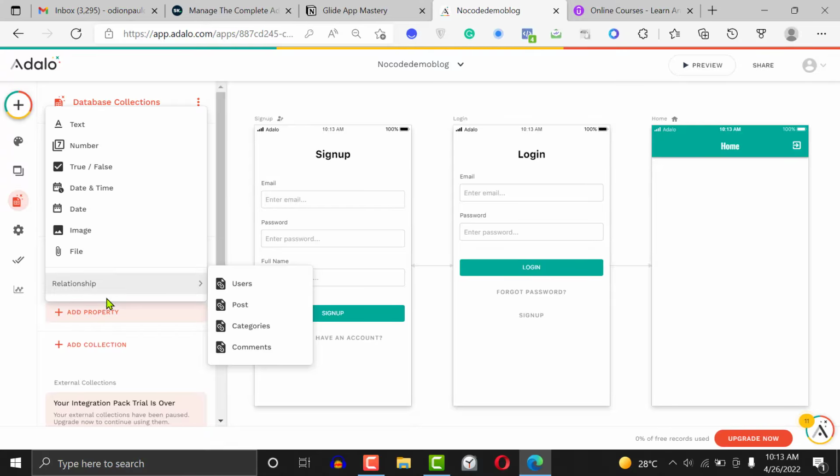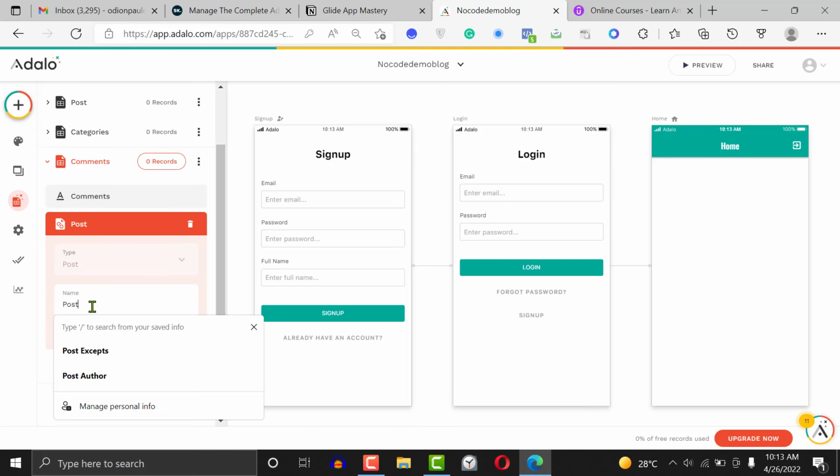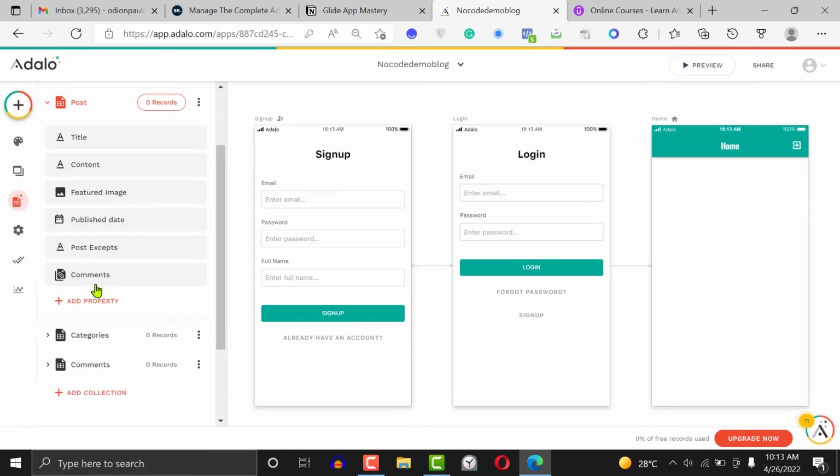So I'll start from the comment section. Add, and we'd say relationship with the post. And here, a post can have multiple comments. A comment belongs to one post. So it's going to be a one-to-many relationship. We would say create. So we'll then call this associated post. We just call it like so. Then we'll go to the post category, rename it. So these are comments. So that's fine.